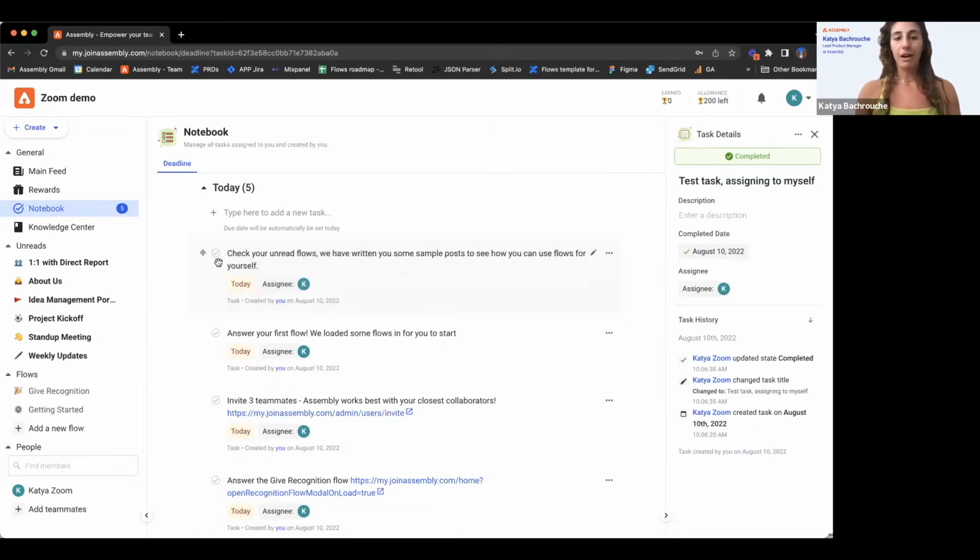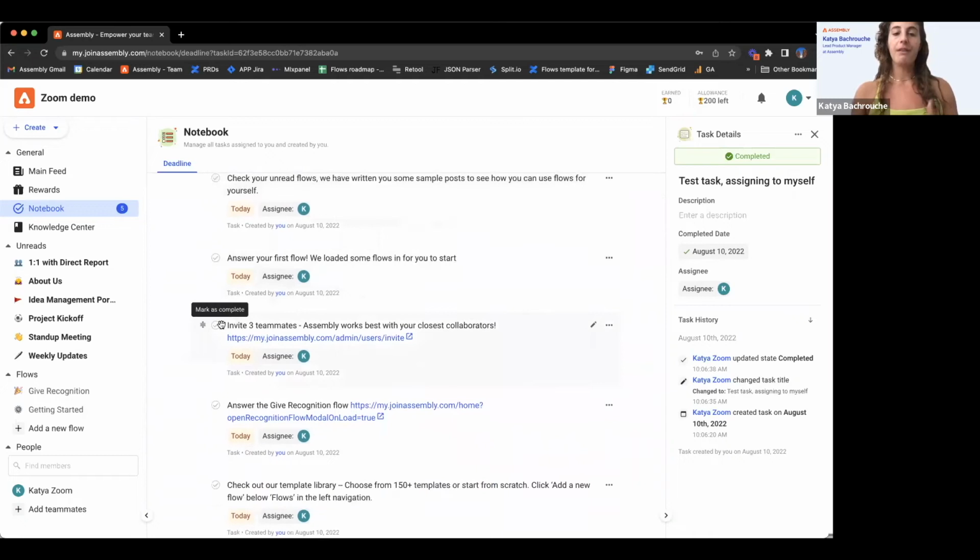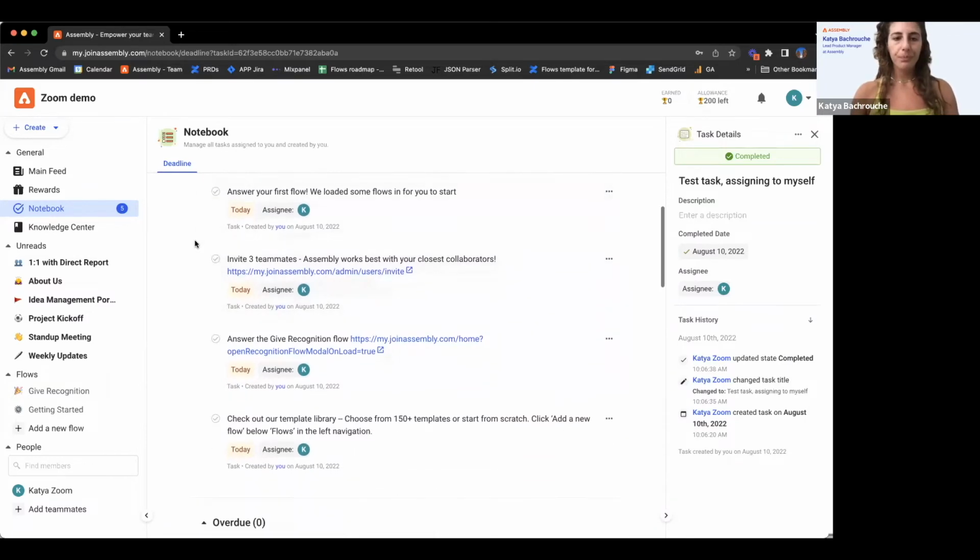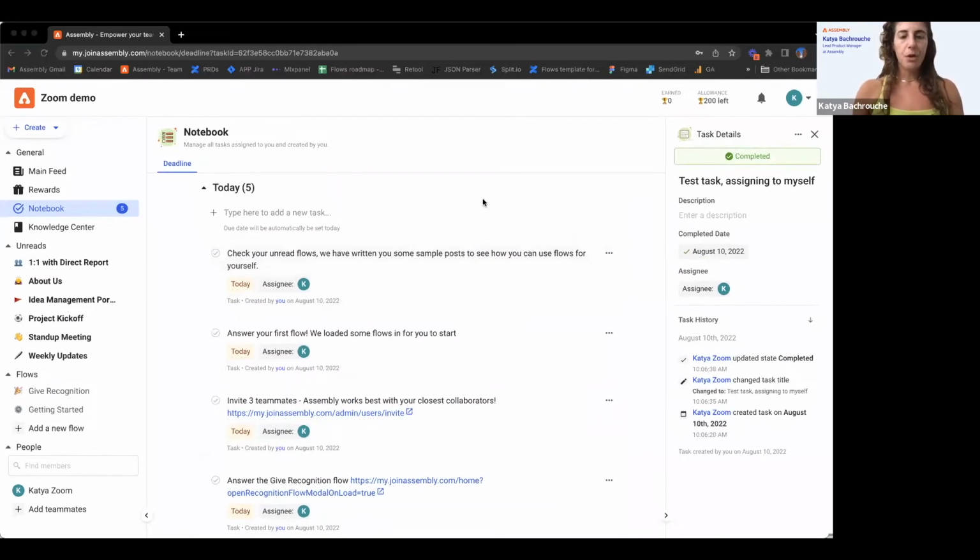So checking your unread flows, answering your first flow, inviting teammates. These are all basic steps when setting up your Assembly account. So that's the notebook. Something that we are releasing in the very near future is a board view.